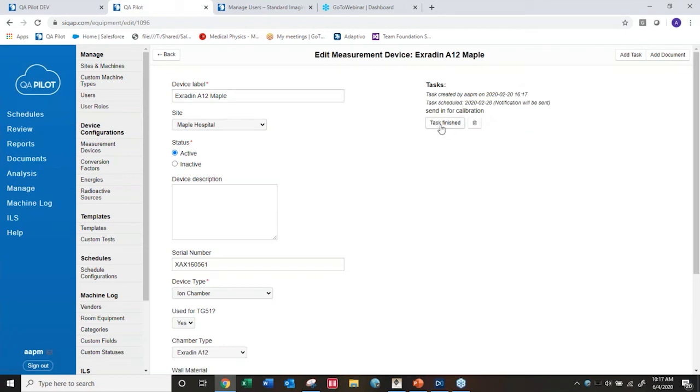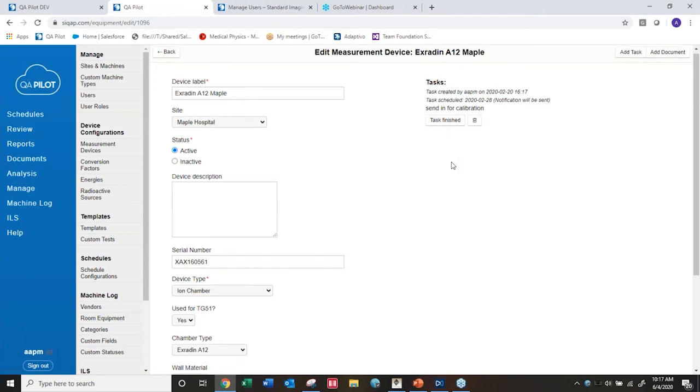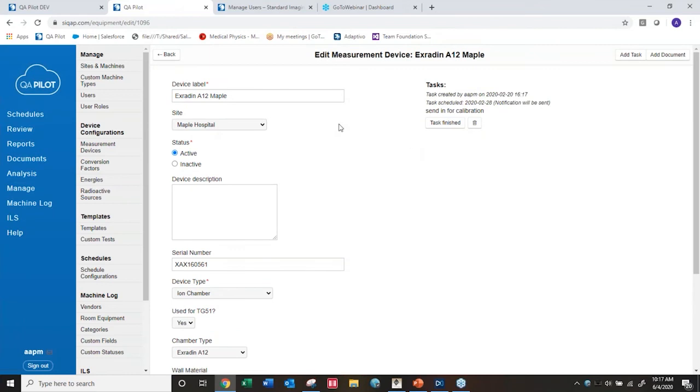When you have gone ahead and done that, you can mark this task as completed, and then it will go away from that dashboard. While we're in here, I'd like to show you something in preparation for adding TG51 worksheets to the schedules, which is coming very, very soon.